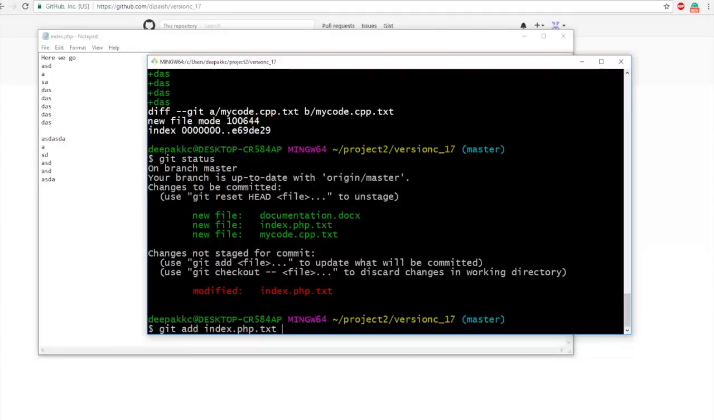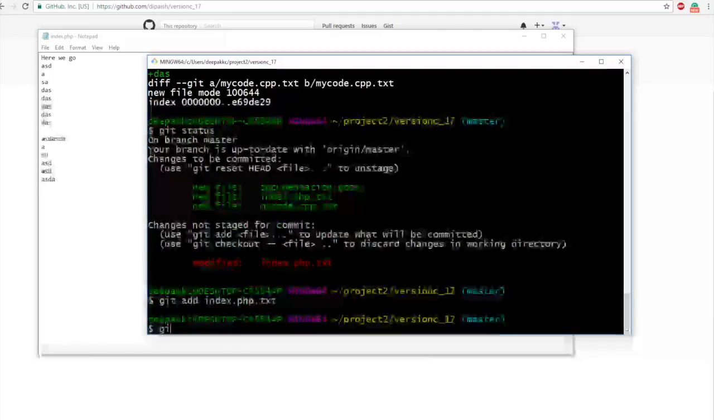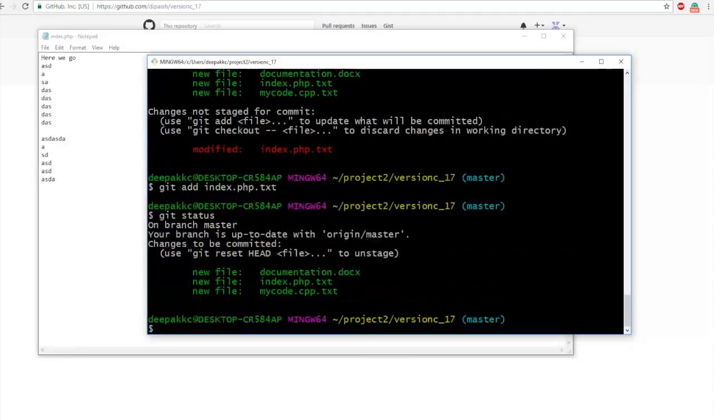git add index.php.txt. Okay, let's check the git status. Okay, so everything is ready, your branch is up to date, and you can see the changes to be committed there. Now once everything is staged, the next step will be to commit changes. Remember to run git add on files.